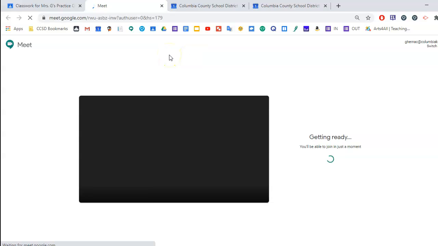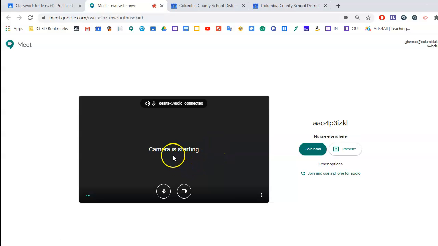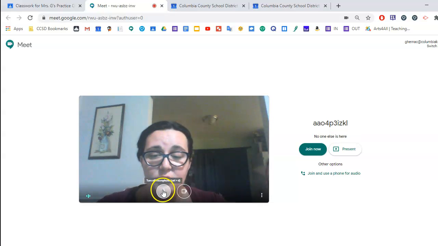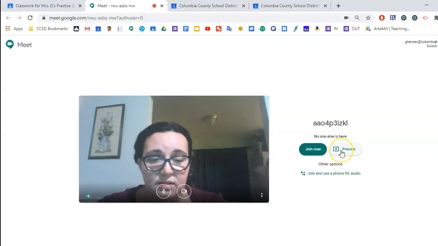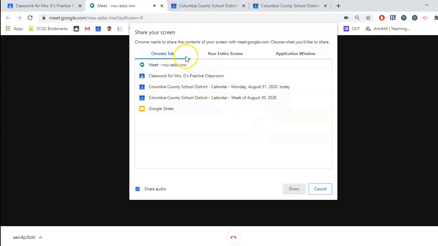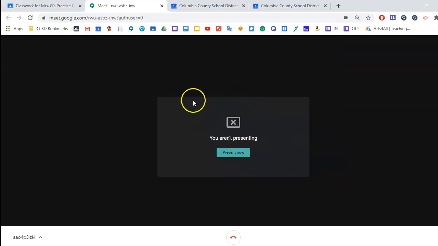So I'm just going to click on the meet. And this is where you can decide beforehand if you want to have your microphone on and the camera on, and then you would go ahead and join. You can also press present if you want to start off presenting. So you can choose your Chrome tab, your entire screen, or a window. So you can do that right off the bat.